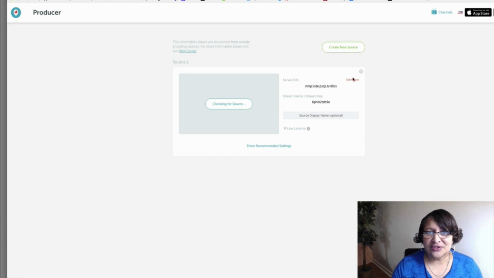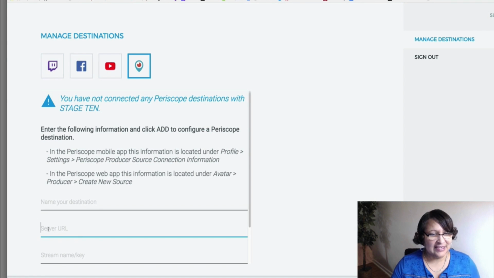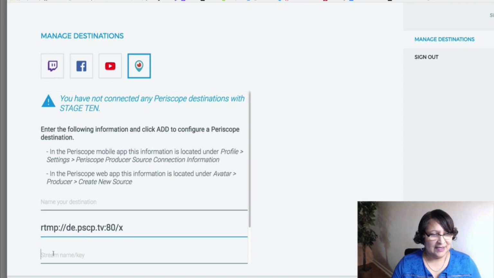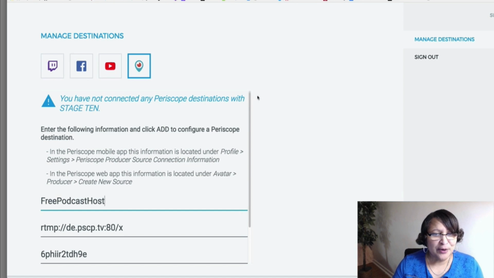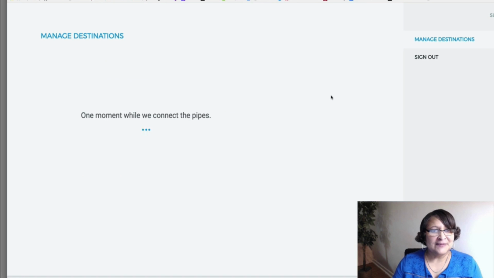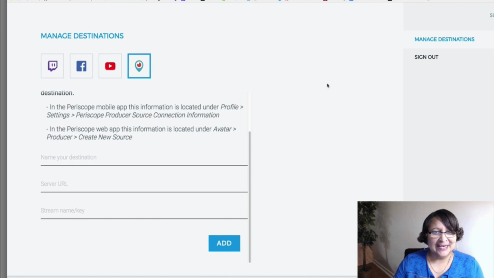First, you have to get the server URL. Then you'll go back here and plug that into the server URL. Then we're going to grab the stream name. And here's the stream name for that. And we'll fill in the name, and it's free podcast host. Now, this is going to be a great app to use to repurpose our content. All right, now we'll add. And it's saying one moment while they connect the pipes.